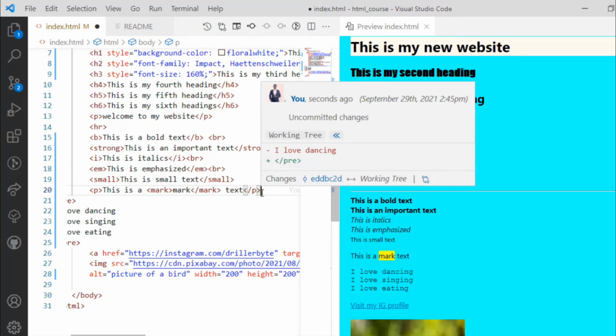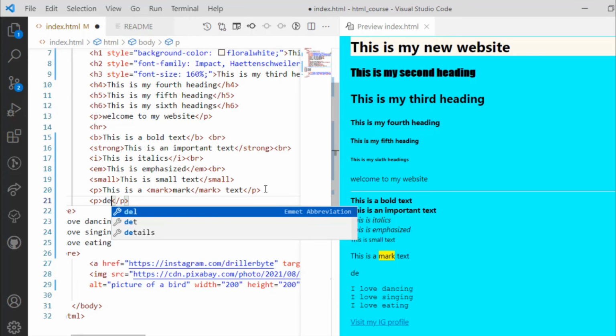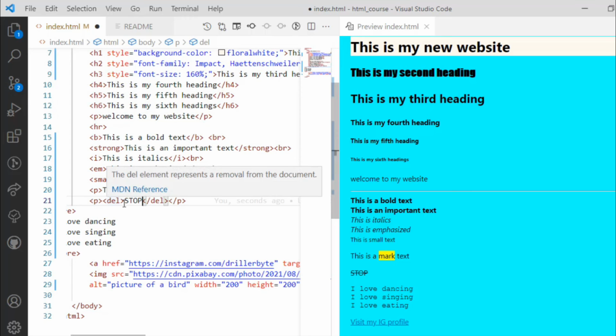You can also do delete. The del, or delete, element defines text that has been deleted from a document. So the browser will usually strike out that text. For example, if we have a paragraph text and then a del, and then the word stop, you see that the word stop has been struck out. That's the work of this del tag right there.